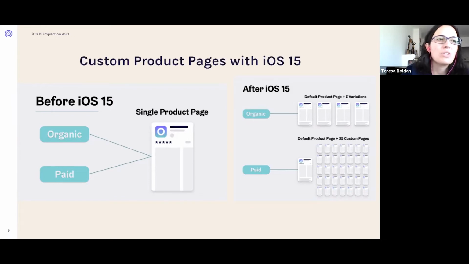So although with the CPPs, with these custom product pages, you will only be able to customize the promo text, the screenshots and video previews, as we already mentioned, and therefore they won't have a direct impact on app indexation and keyword rankings, it would definitely help to boost the installs by pushing up conversions of your apps and games.